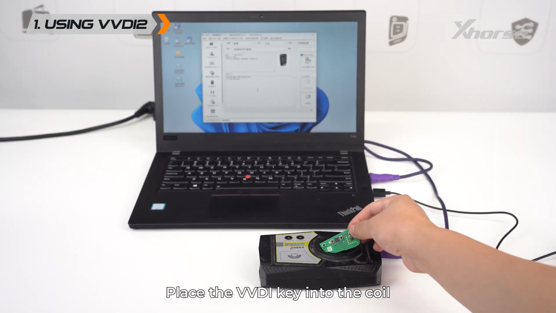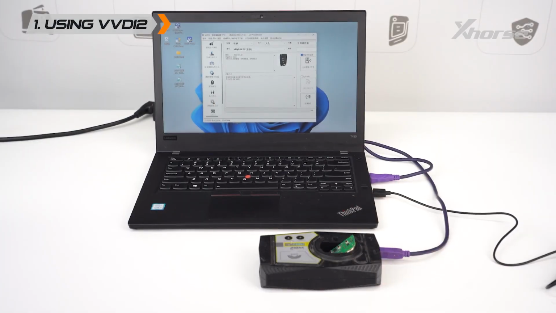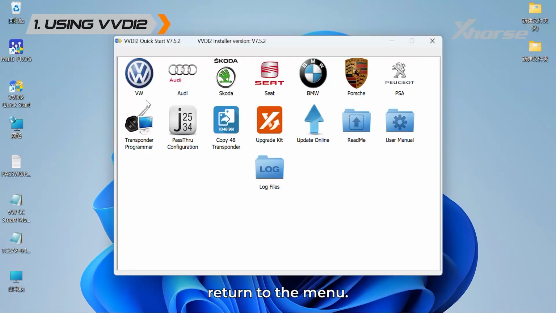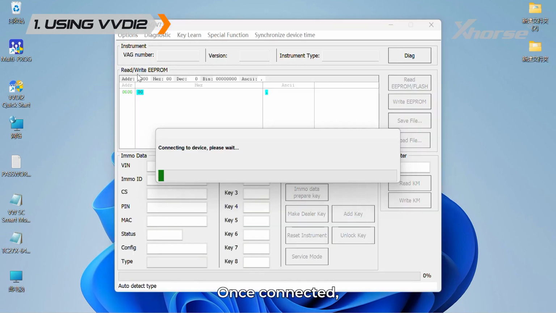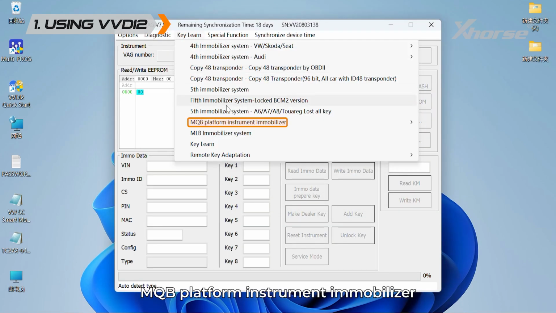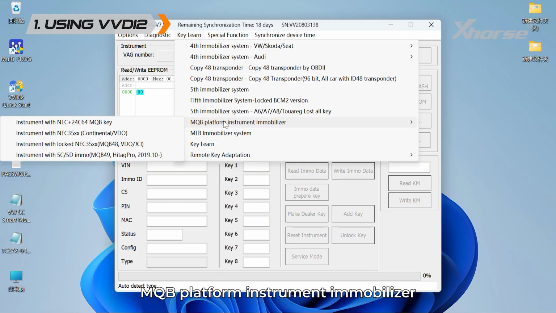Place the VVDI key into the coil. Click to generate the smart key. After generation is completed, return to the menu. Click VW. Once connected, click Key Learn. Follow this path. MQB Platform Instrument Immobilizer. Instrument with 5C, 5D IMMO.